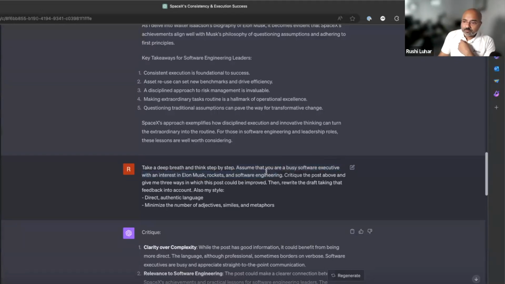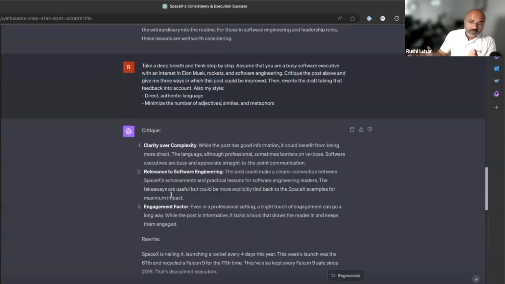I'm saying, assume you are a busy software executive with an interest in Elon Musk rockets and software engineering, right? You can ask it to do something: critique the post above, and give me 3 ways in which this post could be improved. Then rewrite the draft, taking the feedback into account, and also consider the style that I use. I like using direct, authentic language. I like to minimize the number of adjectives, similes, metaphors, etc. This is GPT-4. It's a little bit better than GPT 3.5 at doing this kind of stuff.